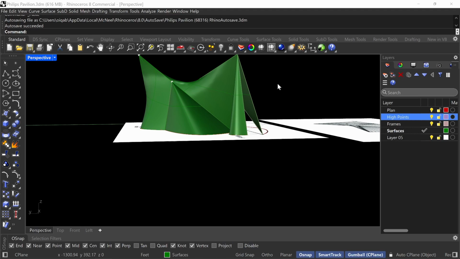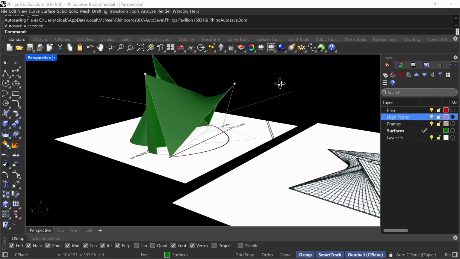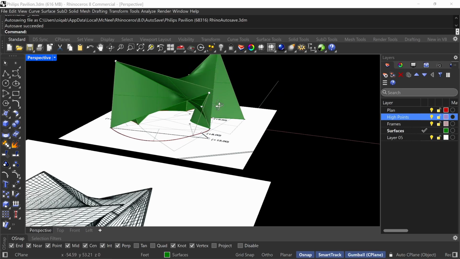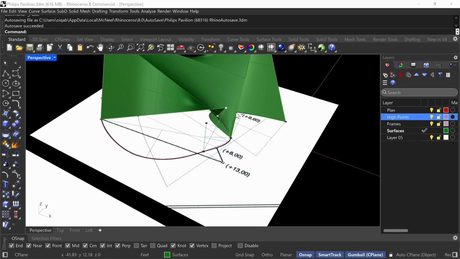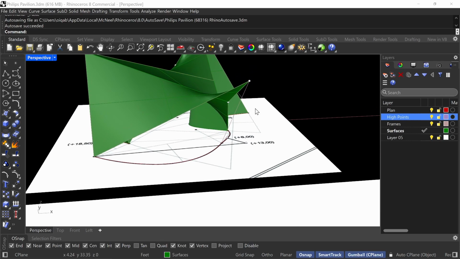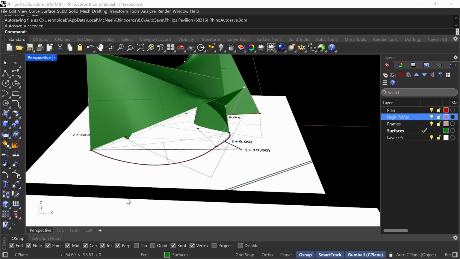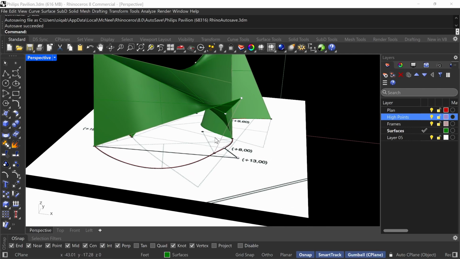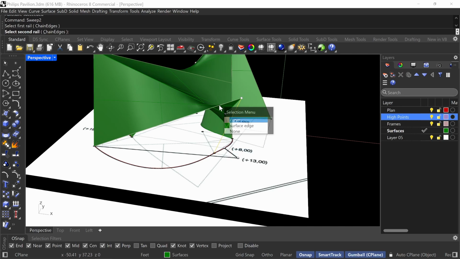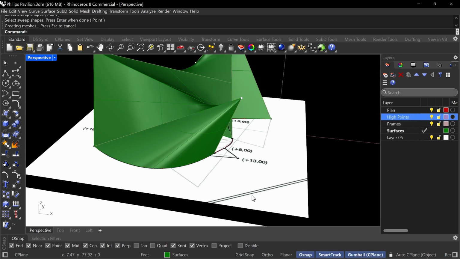Okay, and so for the last portion, it's going to be on this side over here. And so again, we're going to do the Sweep 2. These are going to be the rails, and this is the cross-section curve right here. So Sweep 2, first rail, second rail, and this is the cross-section.